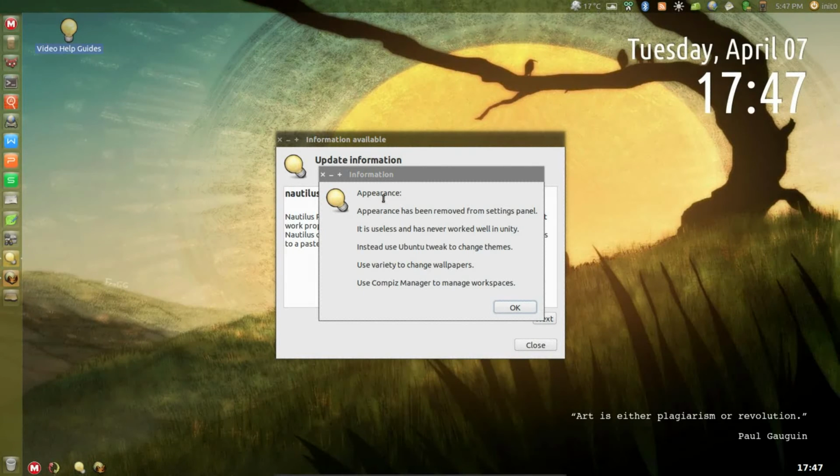So here we go. Appearance has been removed from the settings panel. It's useless and has never worked really well in Unity. Instead, use Ubuntu Tweak. Okay, so pay attention to these notes. If you want to change your themes, you're going to use the Ubuntu Tweak tool. Use Variety to change the wallpapers, and we'll walk through that. And use Compass Manager to manage your workspaces.